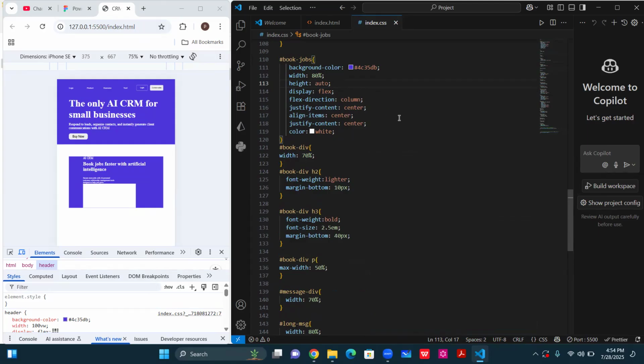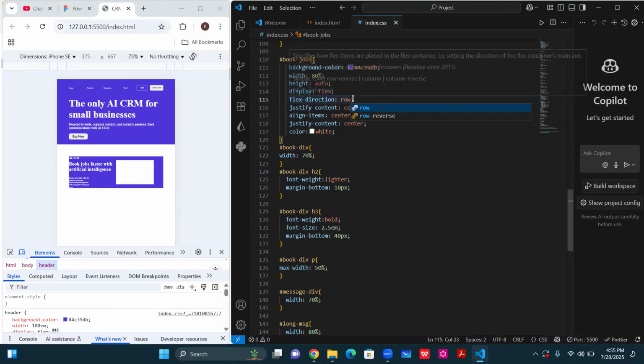This is supposed to be centered now, right? This is supposed to be centered. The flex direction is column. If I change it to row, let's see. So it is not centered. It's supposed to be centered.